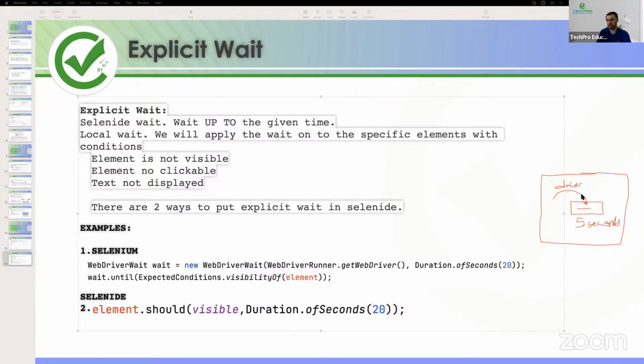So for this use case, what do we do? We can either use the hard wait sleep function, sleep 5 seconds, and it will be clickable. Then we can click on it and we will not get any exception. Or we can wait for a specific element to be clickable using explicit wait, which is Selenide wait.